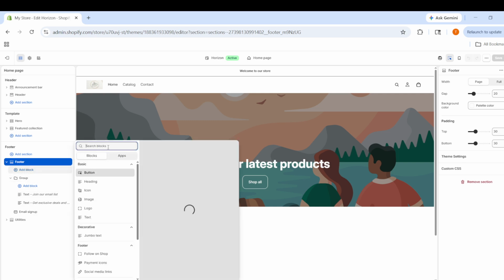Since payment icons are usually controlled through the footer, you will need to scroll down through the left sidebar menu until you find the footer section. When you see footer, click on it to open the footer settings. After clicking the footer section, Shopify will show the settings related to the footer area. Depending on your theme, the exact layout may look slightly different, but the option you need should be located within the footer settings. Take a moment to look at the settings panel on the right side of the screen. This is where Shopify displays the options you can adjust for the selected section.